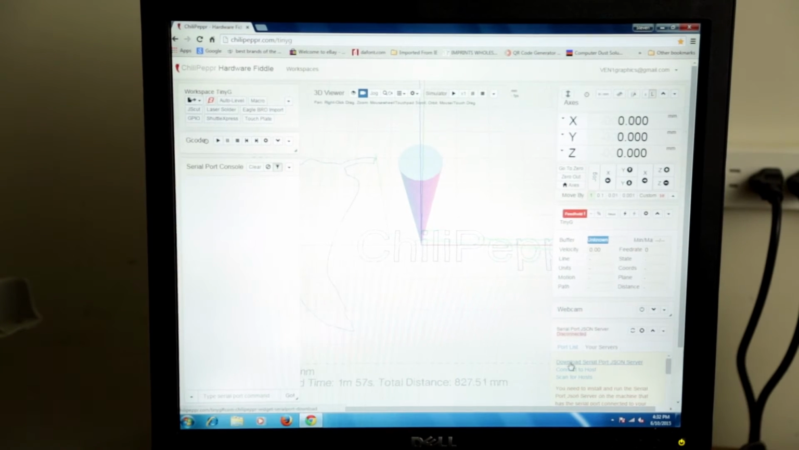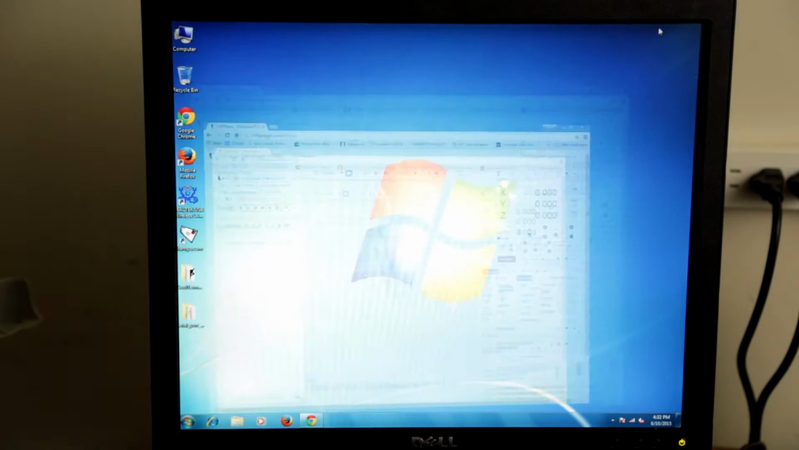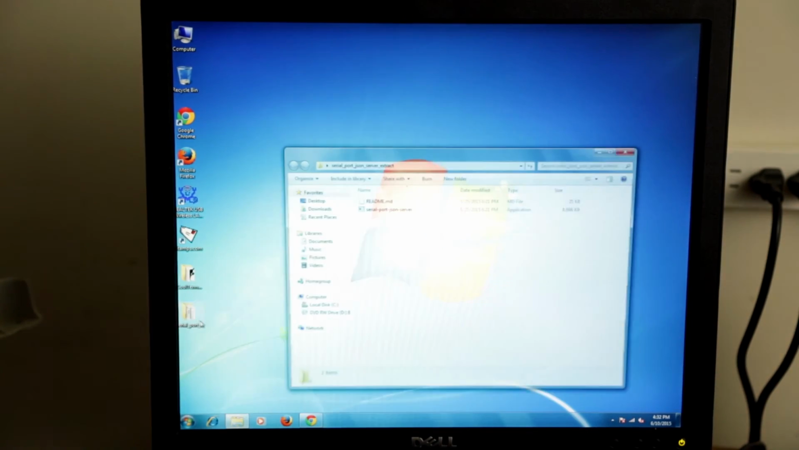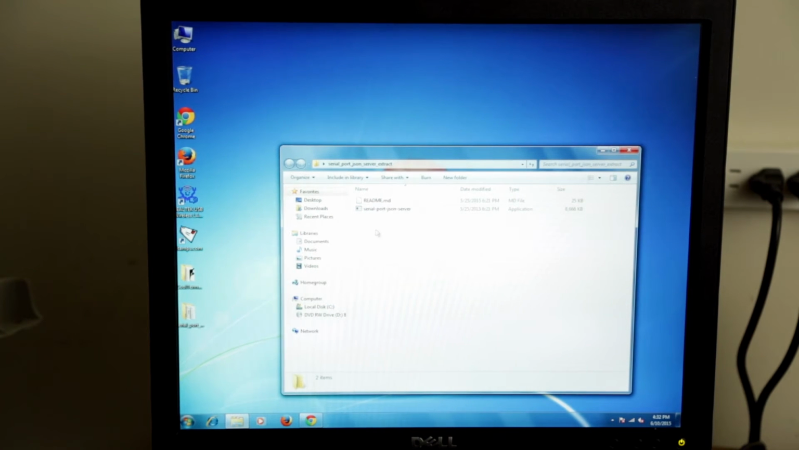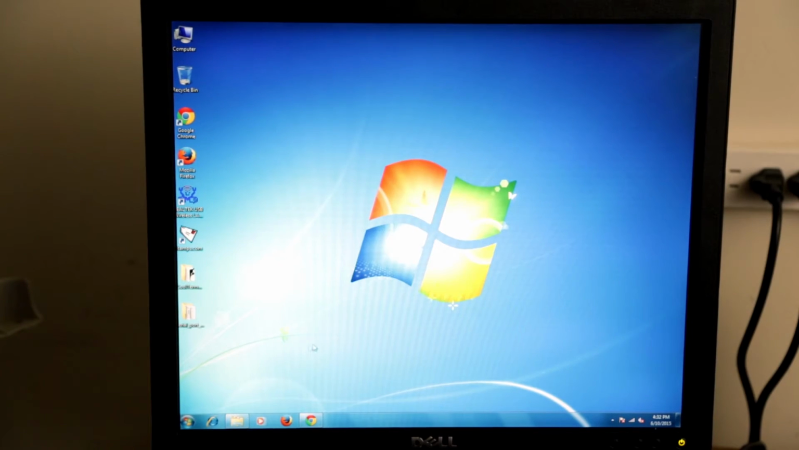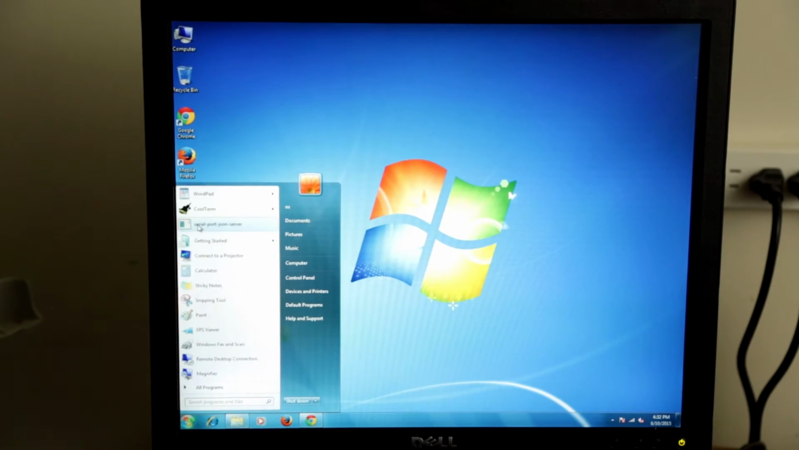So the first step is plug in your USB cable to your TinyG. Then you're going to power it up. We're going to turn the switch on our power strip, and that's going to turn on our TinyG. After you've downloaded the serial port JSON server, you'll find a folder right here. Instead of opening the folder each time, if you just right click and say pin to start menu, you can just find serial port JSON server right in the start menu.